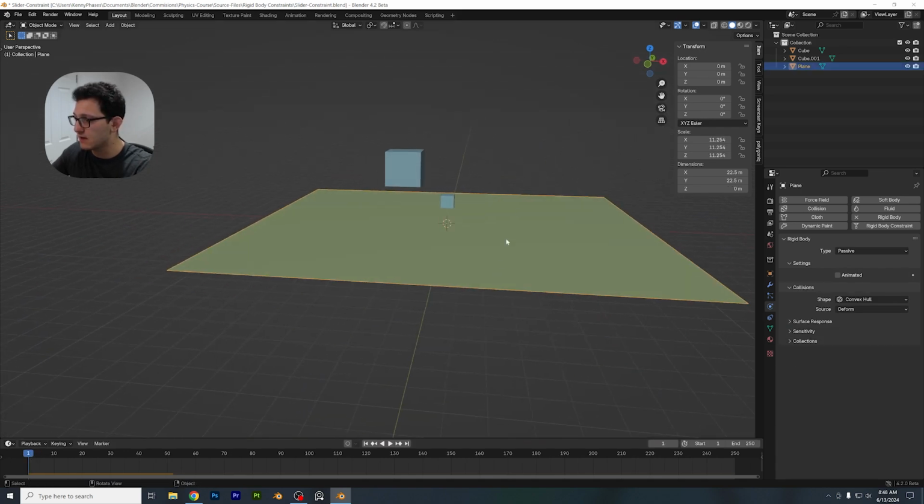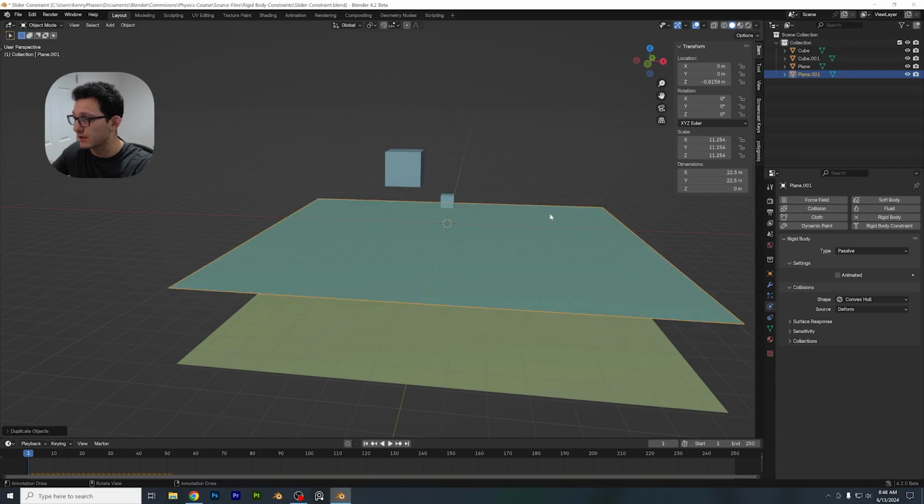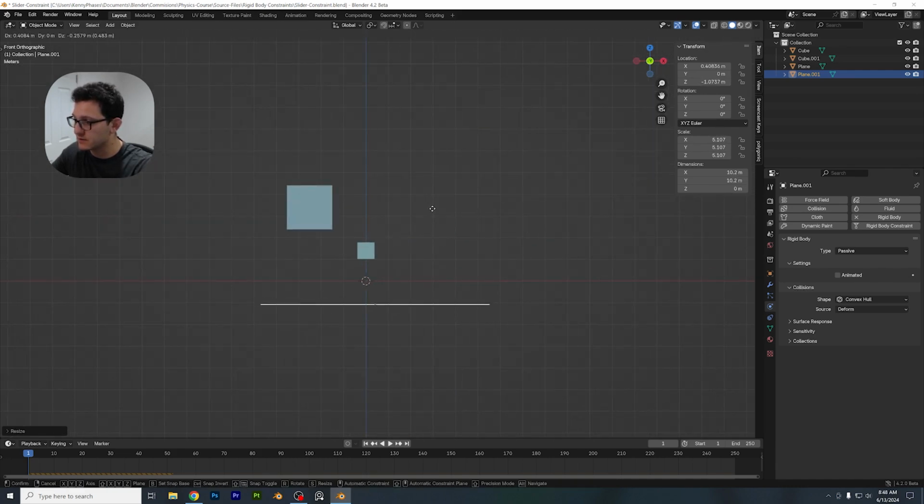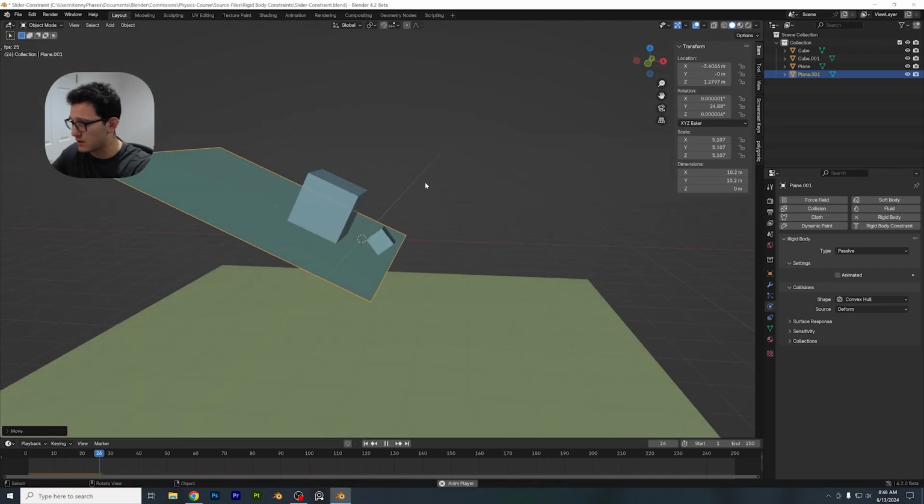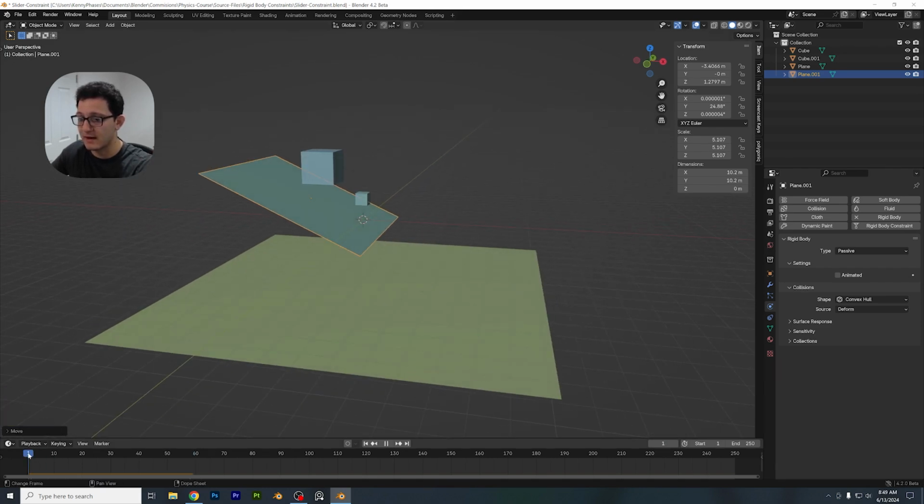Now, I'm going to go ahead and take our floor, lower it down, Shift D to duplicate it, scale it down a little bit. I'm going to go ahead and rotate this. Something like that should be okay. Let's go ahead and make sure this is working properly, and it is. All right, now that we have our physics working properly, I'm going to go back to frame 1.